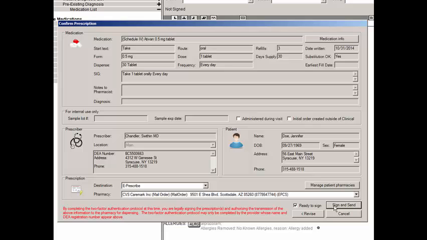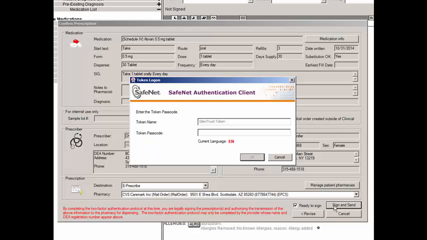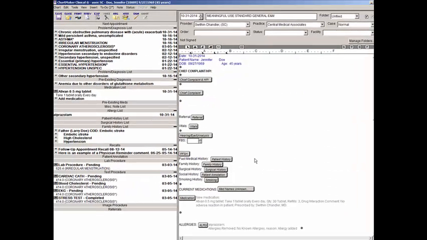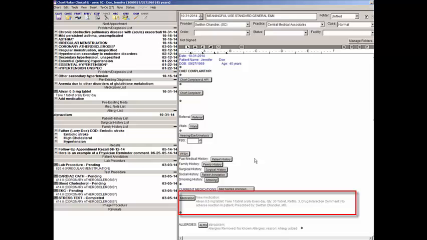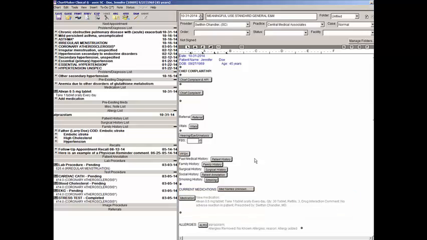The system will then validate the security certificate with the IdenTrust token inserted into the USB port of your computer. If the certificate and token match, you will be prompted to enter your token password. Once the password has been entered, click the OK button. The system will then send the e-prescription, append the note or generate a drug log, and then update the medication list in the patient's face sheet with the prescription information.